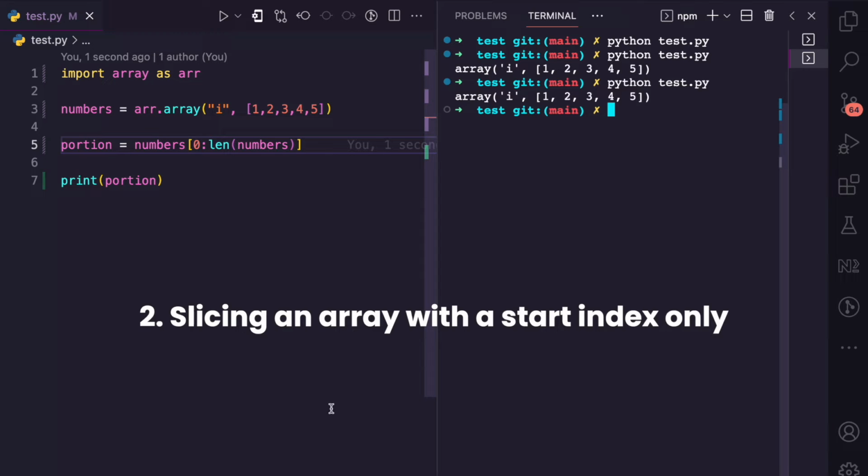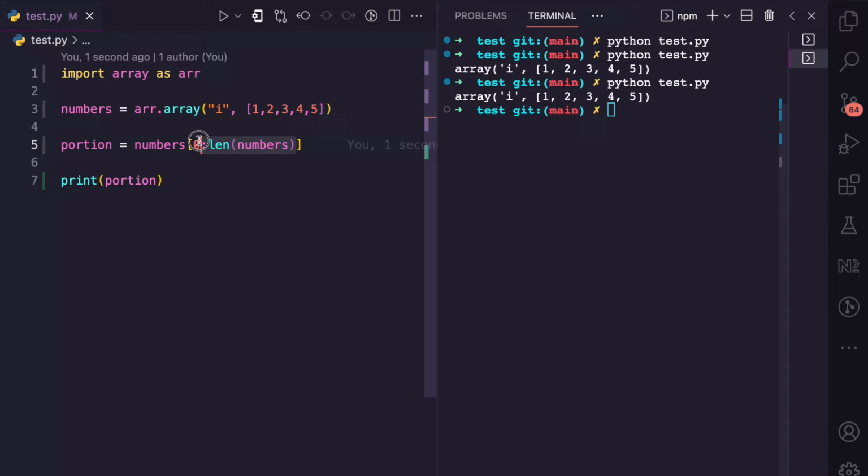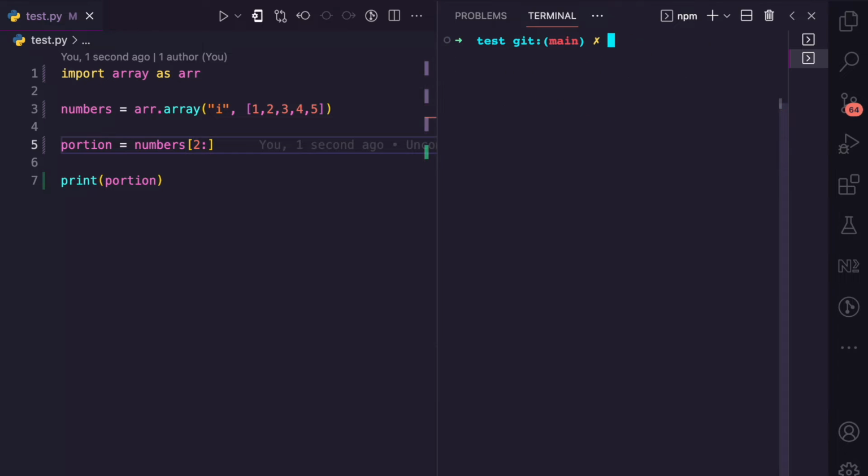Let's move on to the second example, slicing an array with a start index but without an end index. So I'm going to clear all of this, and let's say I specify a start index of 2. I have my colon and I don't specify an end index or even a step index. I run this. You see we have an array of 3, 4, 5 integers.